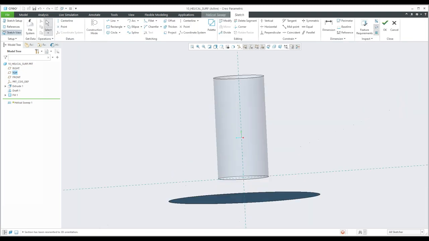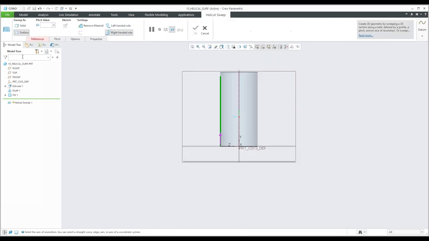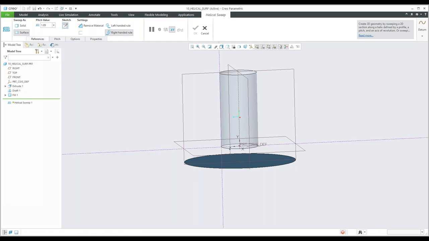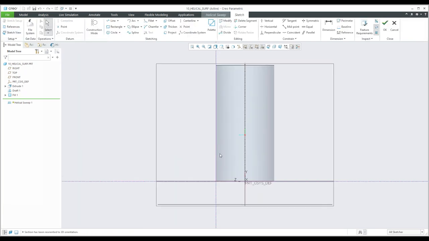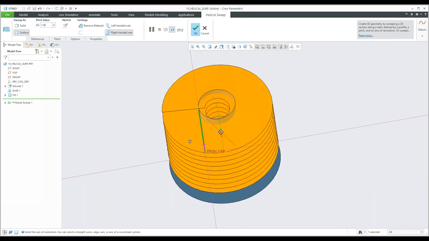So let's quickly create that. And I'm going to use the edge as a reference. And I'm just going to draw something like that. Is it just straight? Well, I need to specify the helix axis. So I'm going to select the middle one, center of the cylinder. And then I need to select my profile. So what I'm going to do over here is I'm just going to draw a line, but I'm going to start at the inside and I'm going to keep it long like that. Just a straight line on the bottom. And there we have our helical surface.